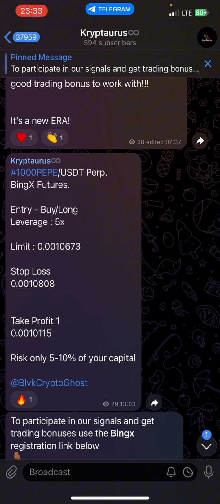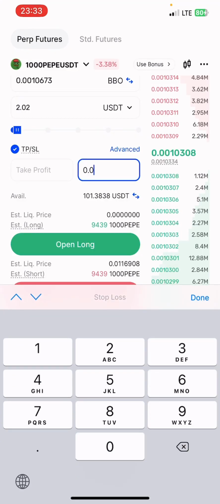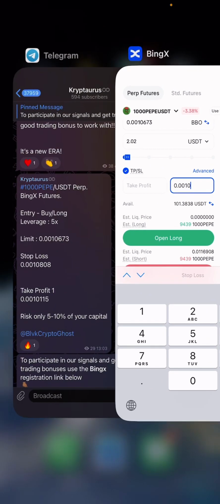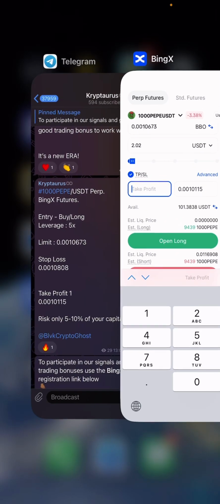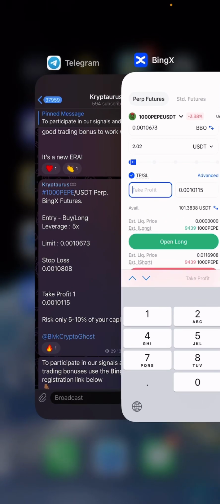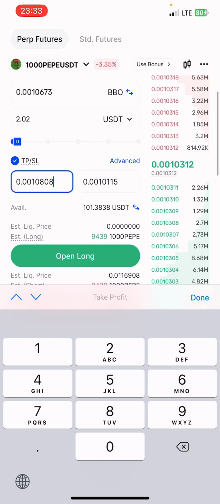So now the stop loss there is 0.00101115. So you go to stop loss, you input it there, 0.00101115. And the other one is 0.00100808. You understand? Now, why? Because since we are buying, the stop loss should be lower than the current price, and the take profit should be higher than the current price. So that's why we interchanged that.